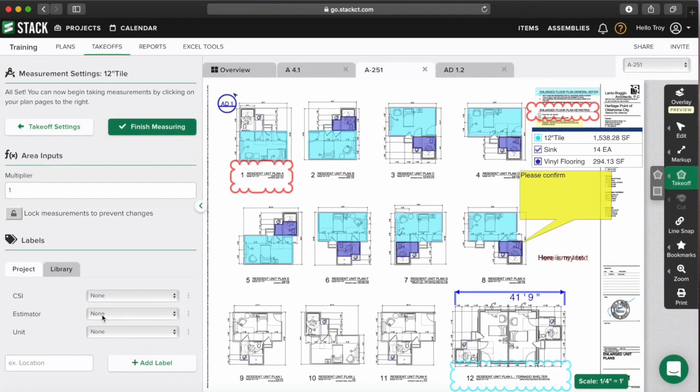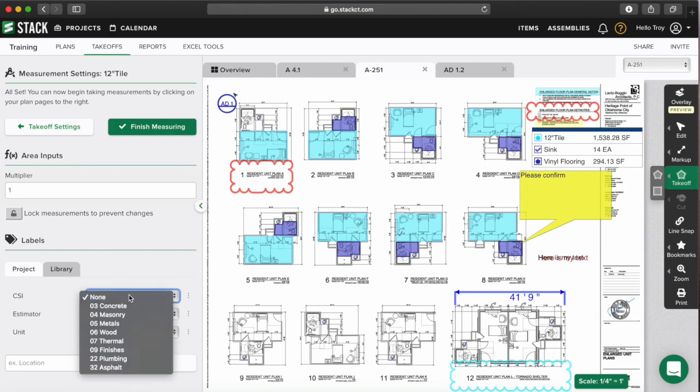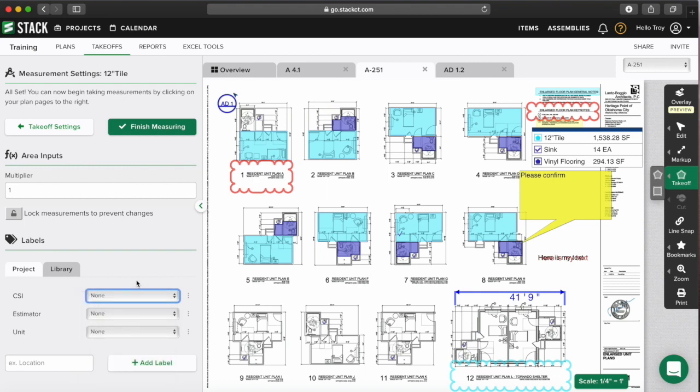So, okay, well, now I've got my estimator. I can group by the work that they do, by unit, by elevation, or by CSI, I'm sorry. And it's really that fast and that powerful. You will absolutely love it.